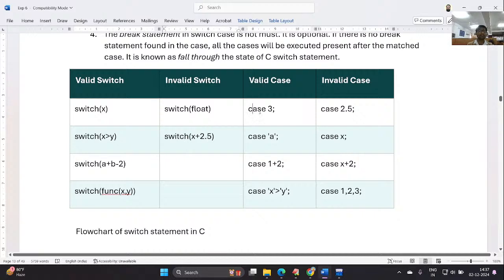Next, what are the valid cases? Case 3 is valid. A character in a case is also valid. Case 1 plus 2 is also valid. X greater than y character is also valid. What are the invalid ones? Floating point operations are not valid. Direct x is not valid. X plus 2 is not valid. And case 1, 2, 3 is also invalid.